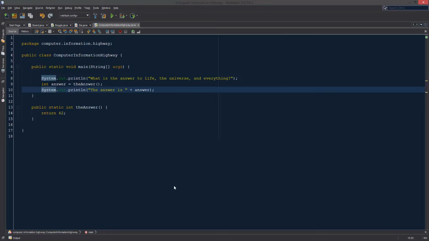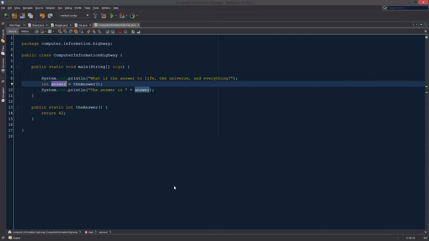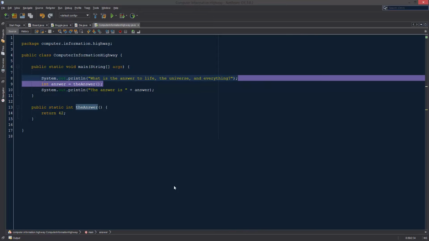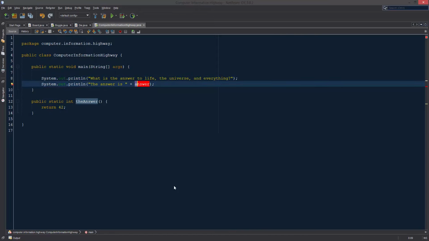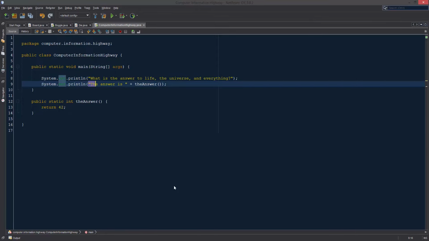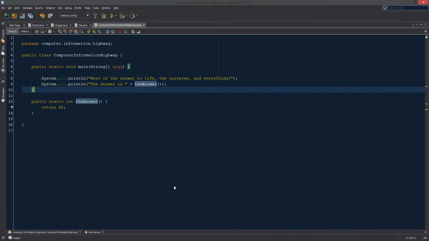Now, let me show you something that's kind of cool. You don't need to necessarily store this in order to accomplish something like printing something out to the screen. Now, let's take this out, and rather than having answer, we're going to change this to the answer. And you'll see that this pretty much does the same thing. It's going to print out what is the answer to life, the universe, and everything. And then it's going to print out the answer is, and then it's going to run this function, and it's going to return the value that it came up with, which is 42.